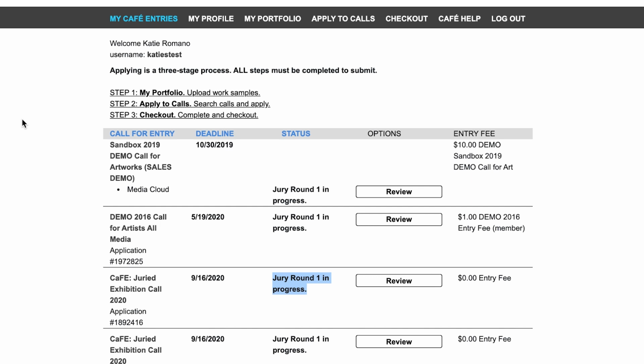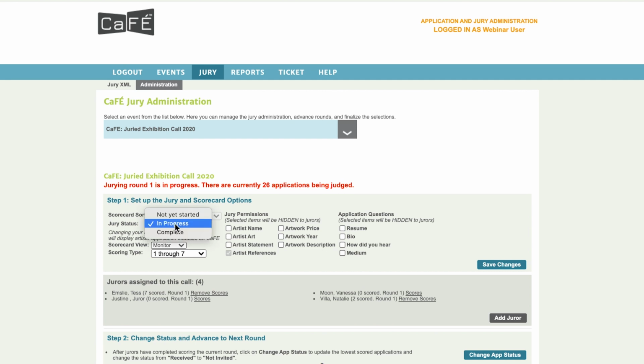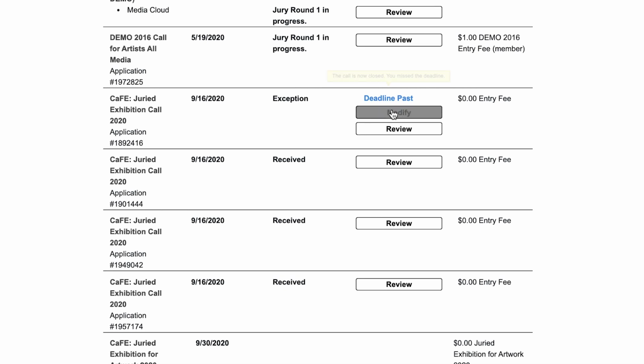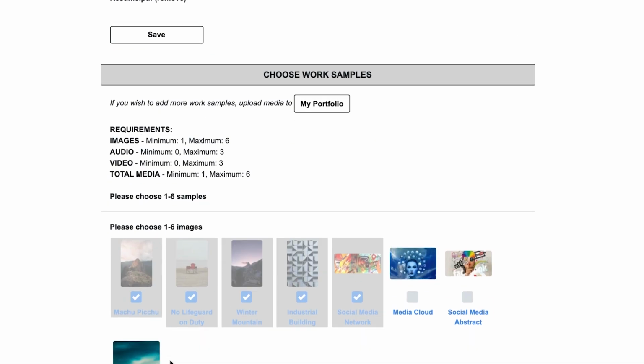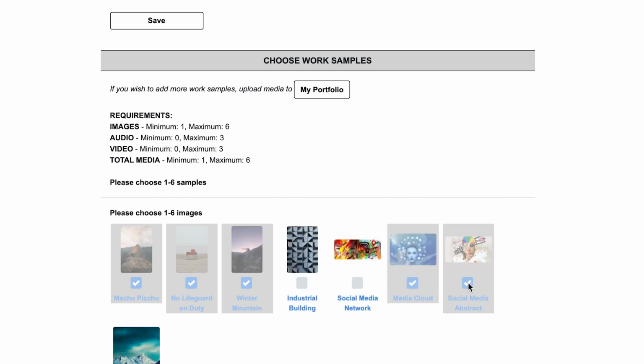Okay, so another consideration you should take into account when allowing an artist to modify their application is your jury type. So if your call is jury by artist and the artist application is either in the incomplete or exception status, they will be able to add or remove images from their entry within the maximum and minimum requirements. This is an example here with our exception status application. This is a jury by artist call, so you can see that they're able to add or remove as many different images as they'd like within the maximum and minimum requirements.